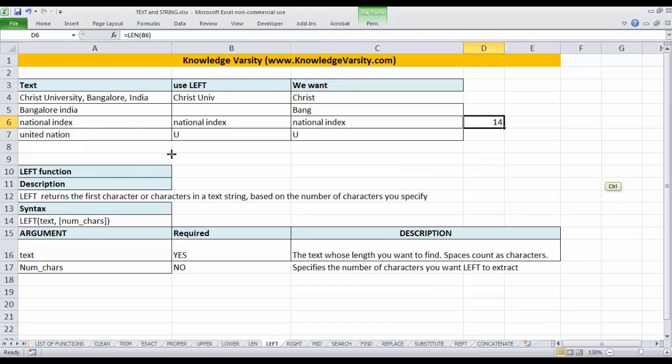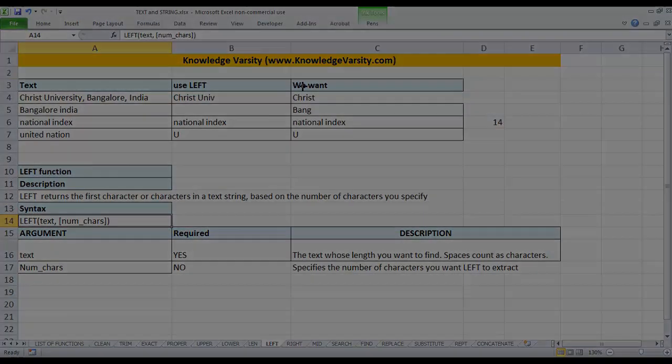So this is your left function, and you can utilize it. Please note that by default it will give you the first letter. If you give the number of characters as a very high number, it will give you the entire string. You can also specify the number of characters, and as per your specification it will give you that number of characters from the left.